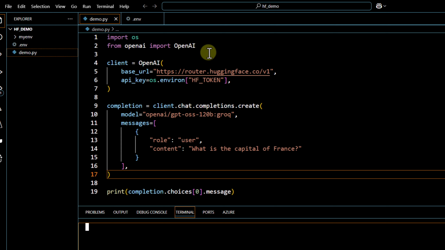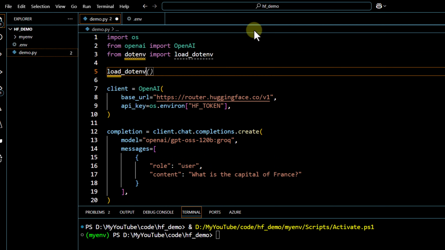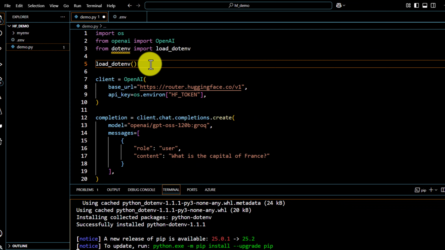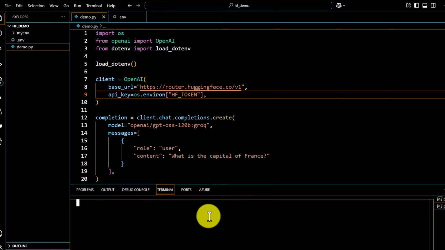The next thing we have to do is load our environment variable. For that we are just going to use this, and we can load our environment variable. We also need to install this particular package, so this has been installed as well. Now we can save our code, and we can try to run this.